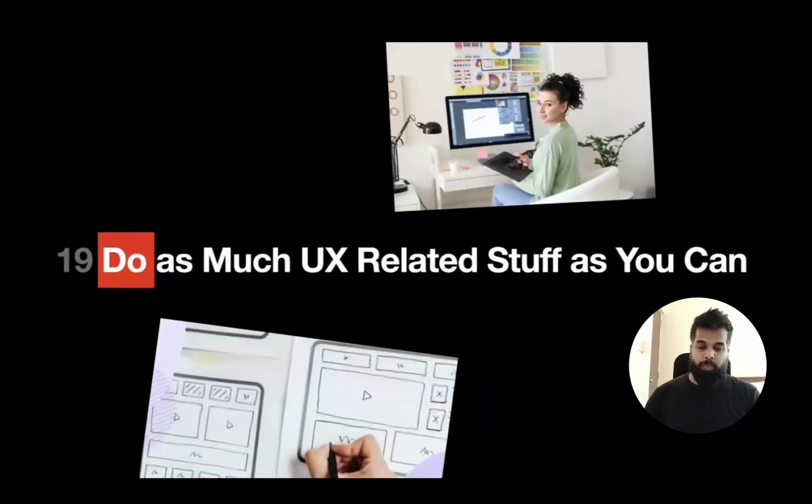Number 19, do as much UX related stuff as you can. So I told you in the first week that there's a book called Design of Everyday Things. So please read it if you haven't read it already. Do as much UX related stuff as you can.